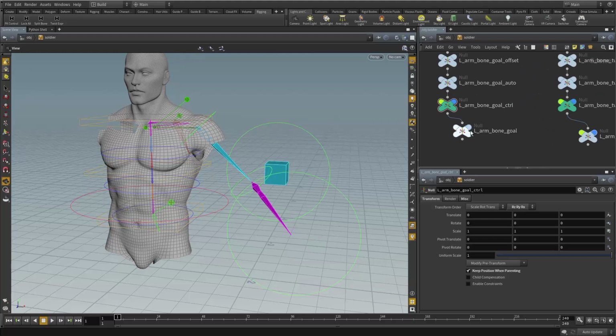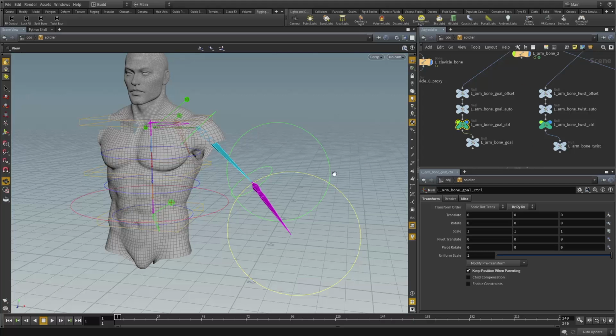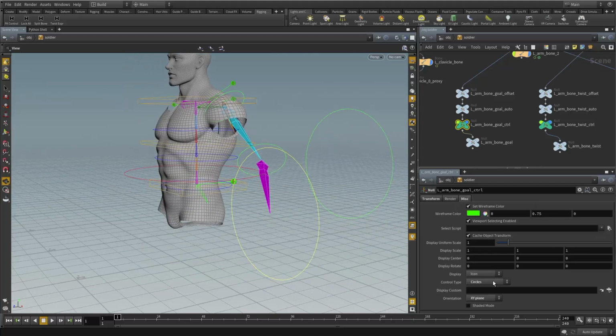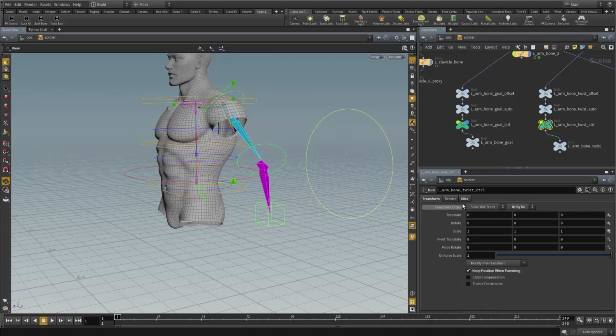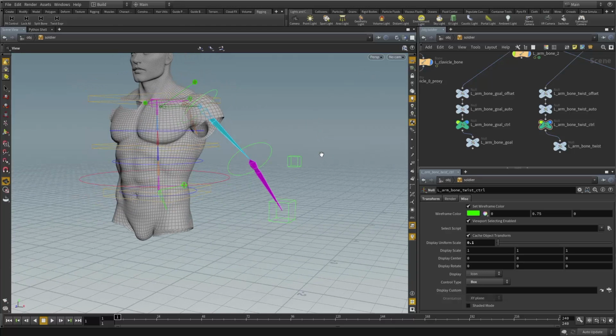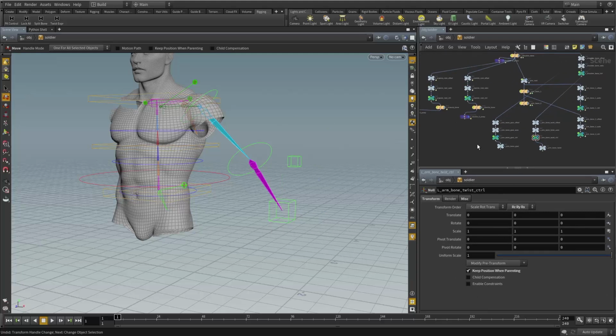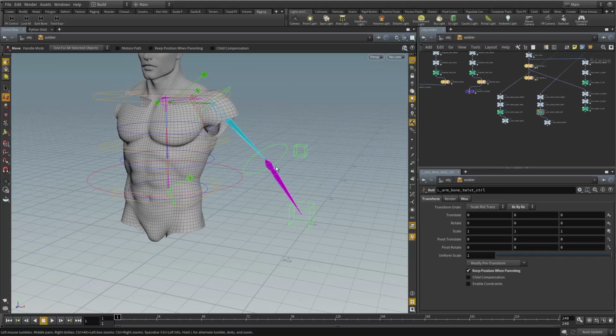And then we can turn off the display and visibility of our goal and our twist. And then for our goal control, we'll change it to a little box. And the same for our twist. There. Now the animator can use these. Our transforms are nice and clean. And now we want to create some space switching for these guys.